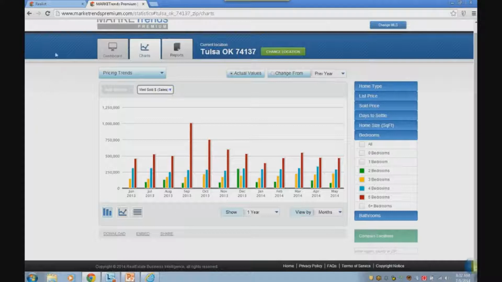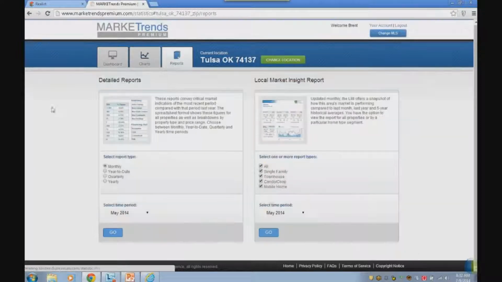Lastly, what we're going to move over to is we're going to take a look at the Reports tab. So as I click on the Reports tab, here you've got some reports that are ready right out of the box. So you can come down here and you've got detailed reports. I find these probably helpful more for MLS executives, people looking at the big picture. You can look at a monthly report, year-to-date, quarterly, even yearly. Let's take a look at year-to-date, for example, right now.